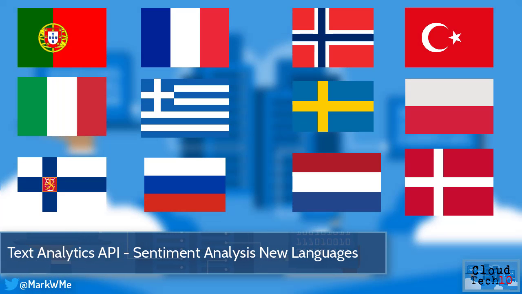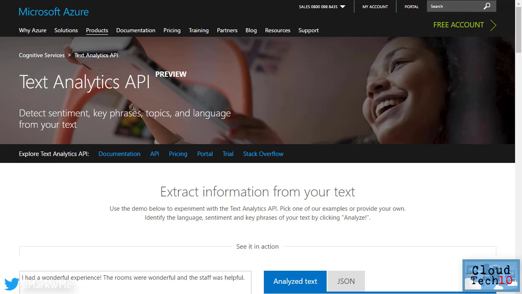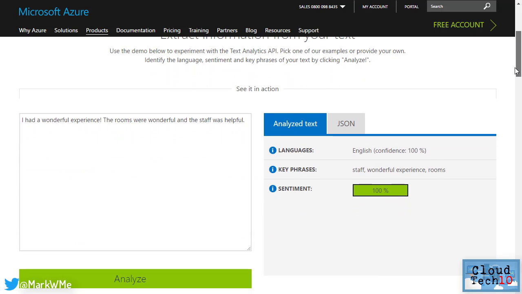The Text Analytics API now supports 12 additional languages for sentiment analysis. To test this, I'm using the demo experience, where you can paste in your own text to experiment with the Text Analytics API. I've picked a couple of reviews from a website at random in 2 different languages.